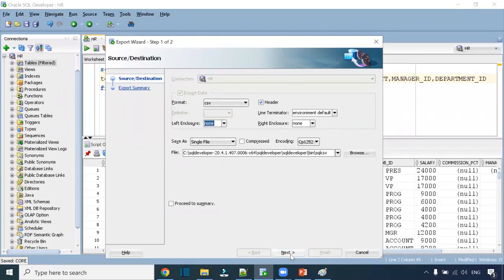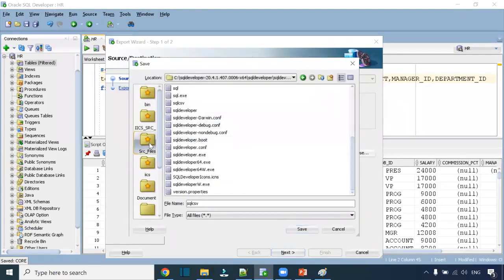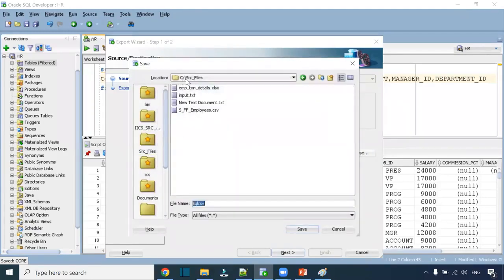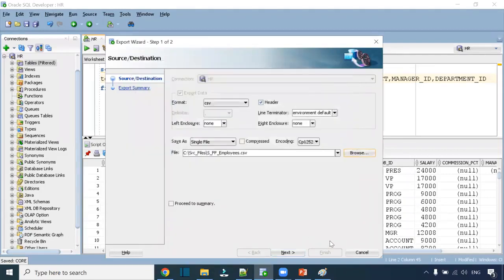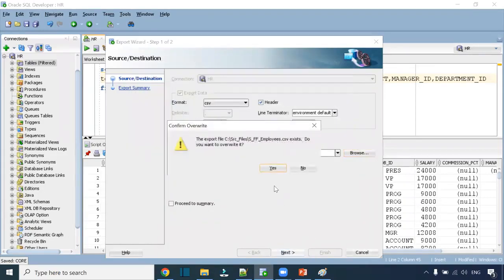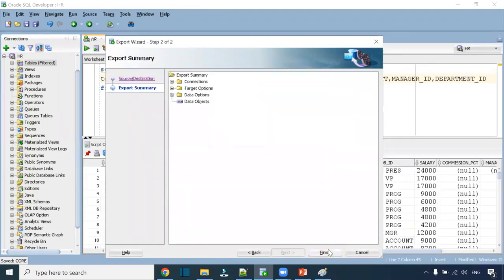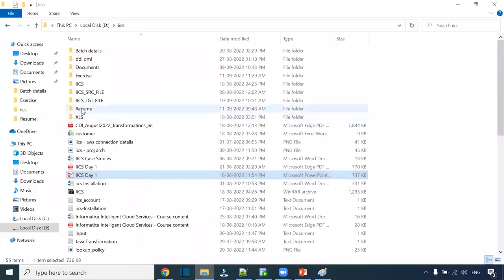Then go to where you want to save the data. You can save it anywhere. I'll store it in the C drive, SRC files folder. I want to save the file here as S_ff_employees. Save this, go to next and finish. So the file will be saved here.